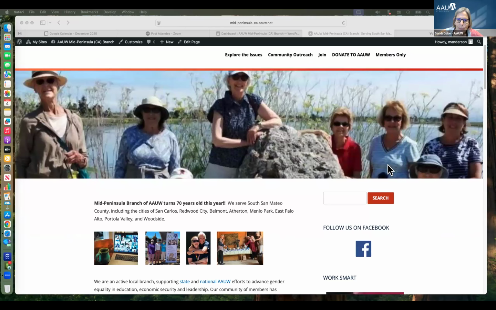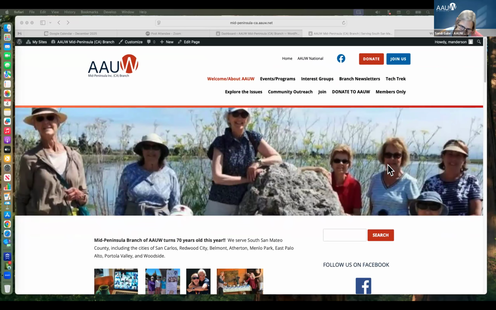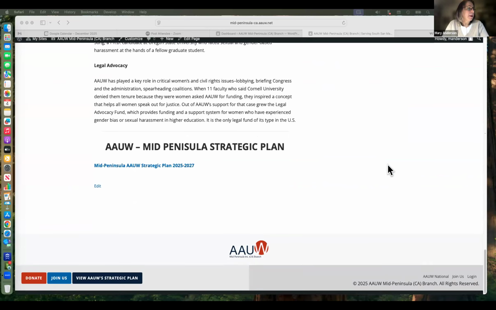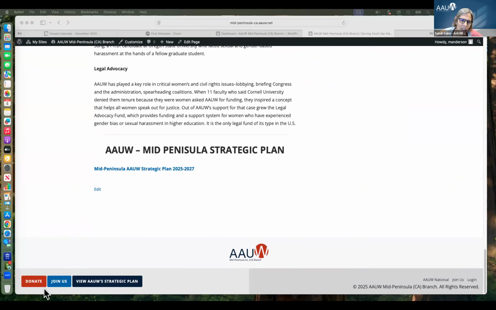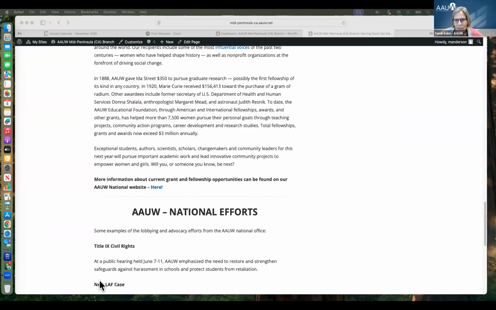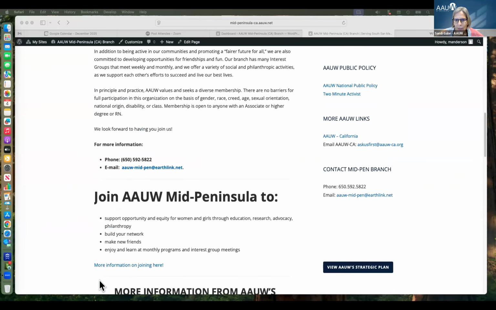Yeah, we're going to get there, but I want you to go all the way to the bottom of this page. So there's donate, and down here, join us and AAUW strategic plan. Those are national links that we cannot change. And if you scroll part way up on the right-hand side, there's also another view national strategic plan in a blue box on the right.